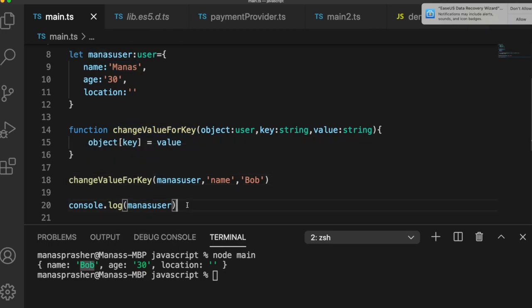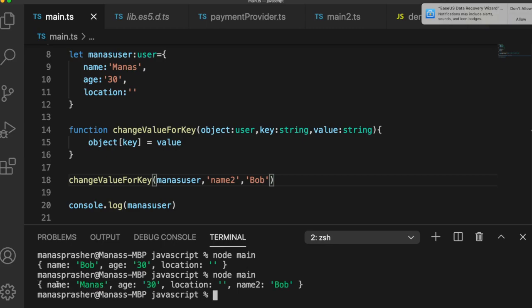So this is all good, but somehow when I was writing the code, I made a typo over here. The key is name actually, but I have mistyped it as name2. So now if I run this function, the original name key stays the same, but I have added one more key value pair, right, which is incorrect.